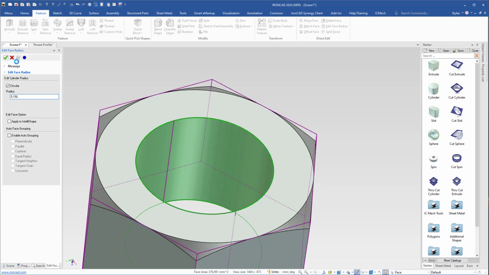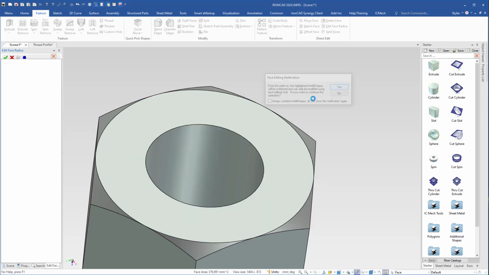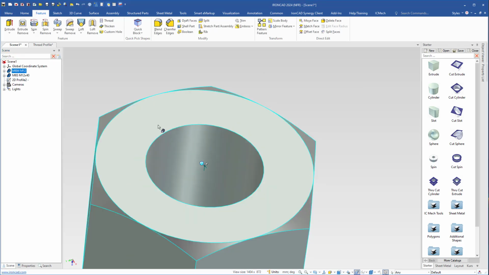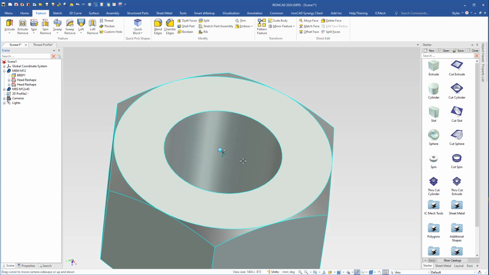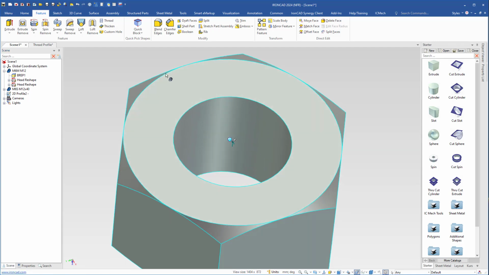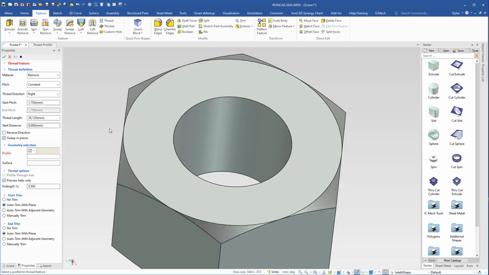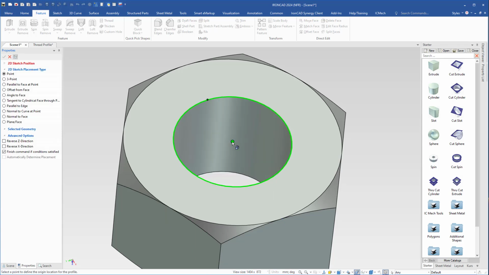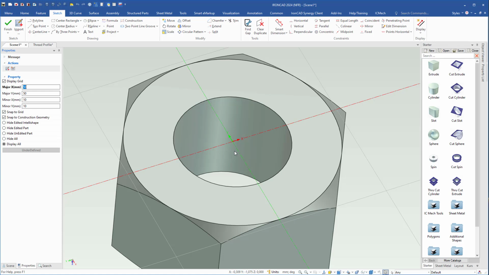So I will change the radius to 5.15. Then I will click OK. And we got a notification that tells us that if you do that, it will turn this nut into a B-rep. I will click yes. But that's okay. And I got the right diameter. So next step is now to select the thread feature. Come over here. We need a profile, so I will click this button, and then I will click on the center point.